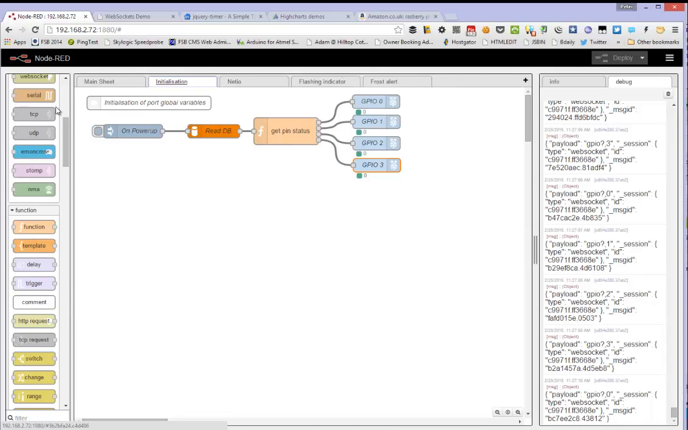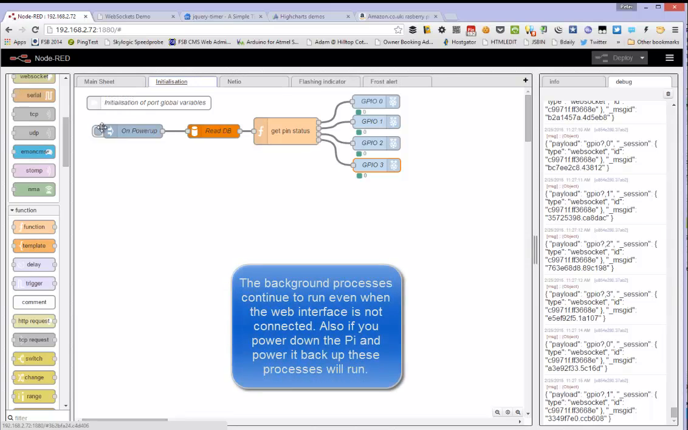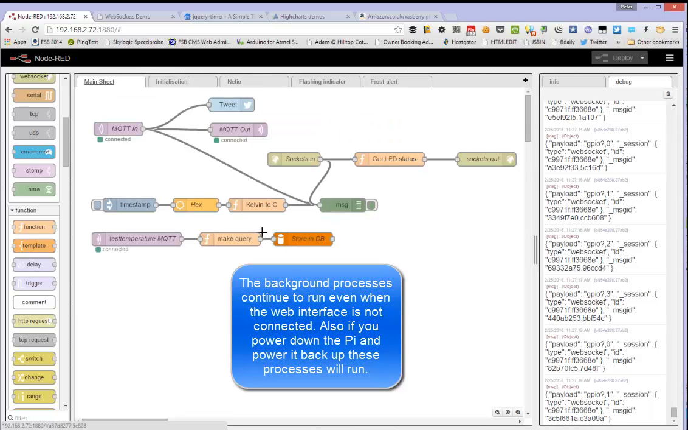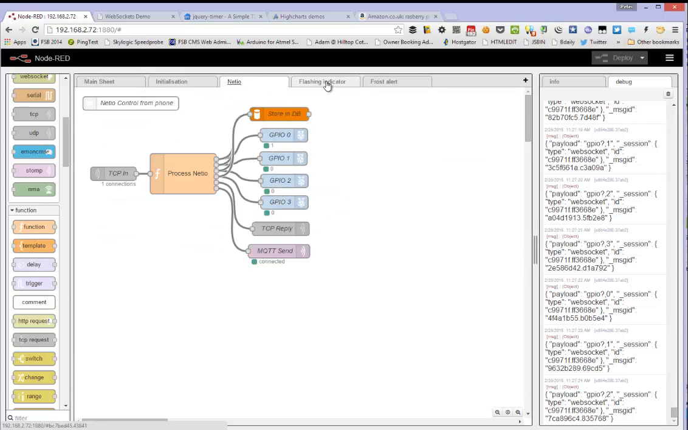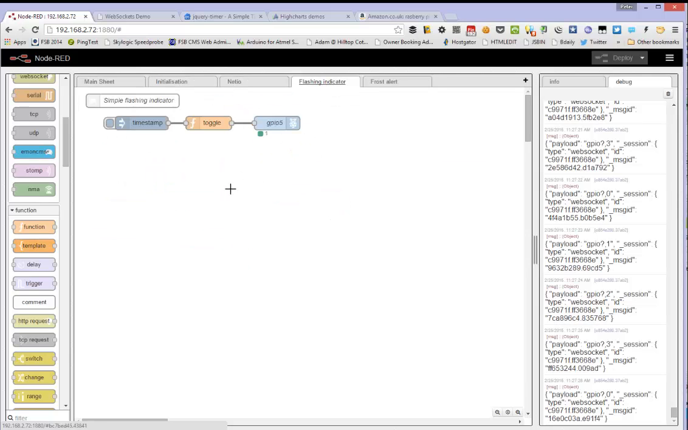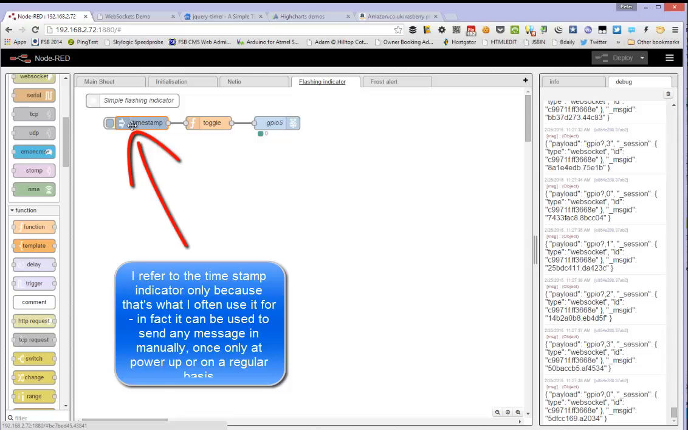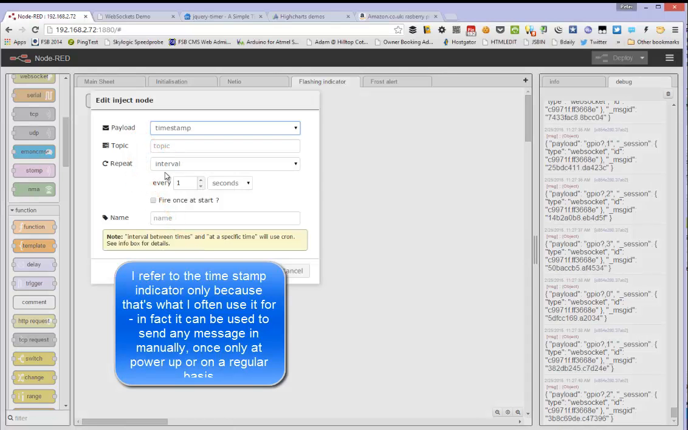These pages here, incidentally, are different things going on. They're all happening at once, regardless of whether you can see them or not. So there's lots of other things I'm experimenting with here, all going on at once. I have GPIO 5 on the Raspberry Pi, which is flashing on and off once a second for no other reason than just to let me know that the Raspberry Pi is actually working. That's a really simple one. Look at the timestamp indicator, repeat interval every second.